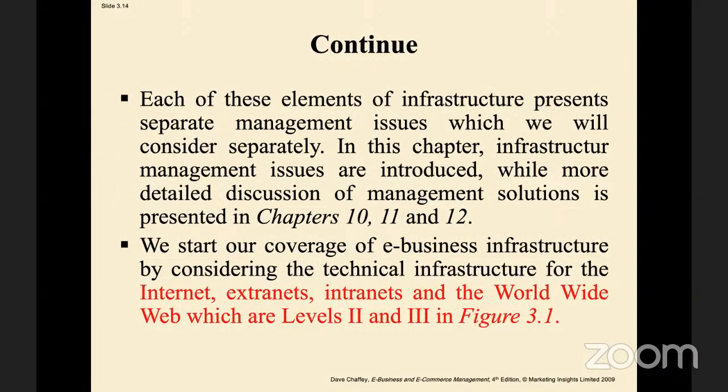Each of these elements of infrastructure presents separate management issues which we will consider separately. In this chapter, infrastructure management issues are introduced, while more detailed discussion of management solutions is presented in chapters 10, 11, and 12. So later on, the more detailed versions of these concepts are in those chapters. We start our coverage of e-business infrastructure by considering the technical infrastructure for internet, extranets, intranets, and the World Wide Web, WWW, which are levels 2 and 3 in figure 3.1.